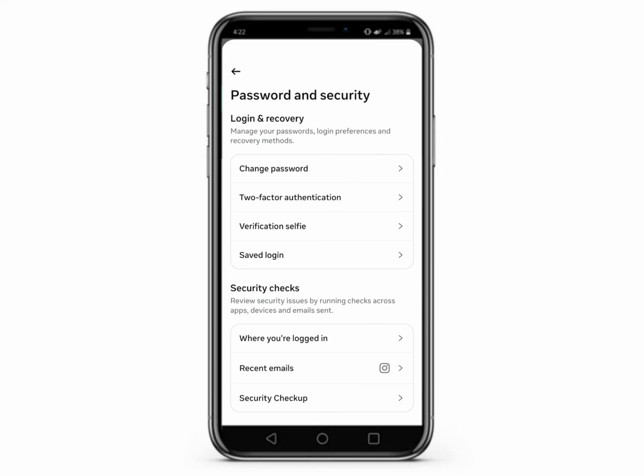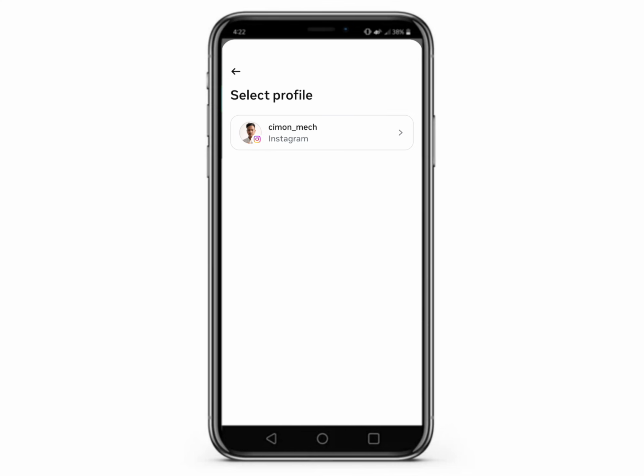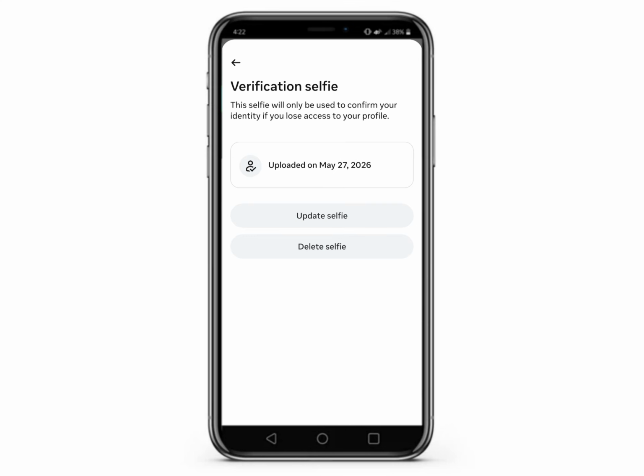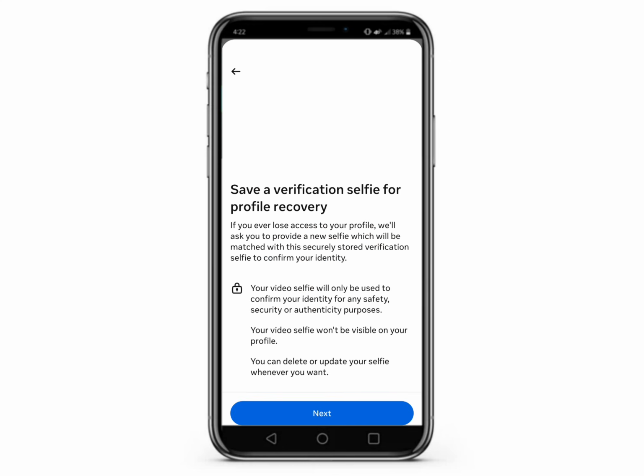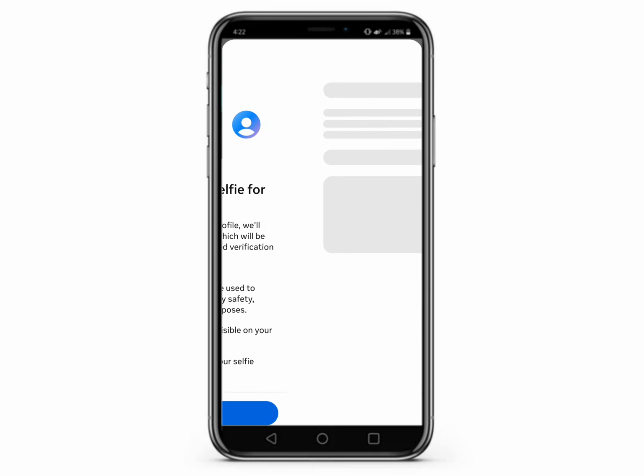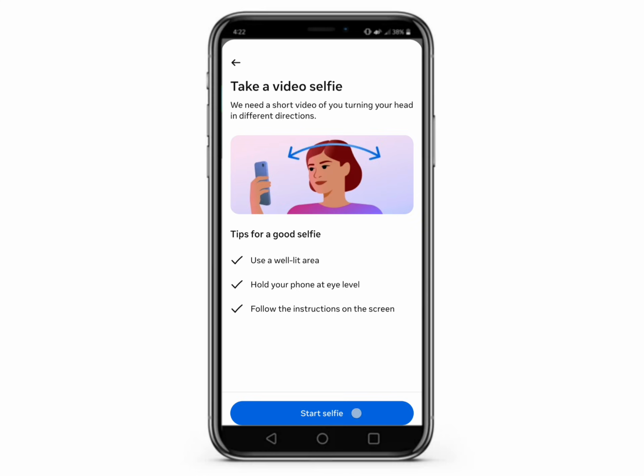Here you can see Verification Selfie. Simply click on Verification Selfie. Now here you have to select your name, and then it will redirect you to this page here. Sometimes it may ask for the verification code from your email ID, but now it's not asking. Sometimes it might ask. So now here you can see Update Selfie. Simply click on Update Selfie, click on the Next option, Start Selfie.